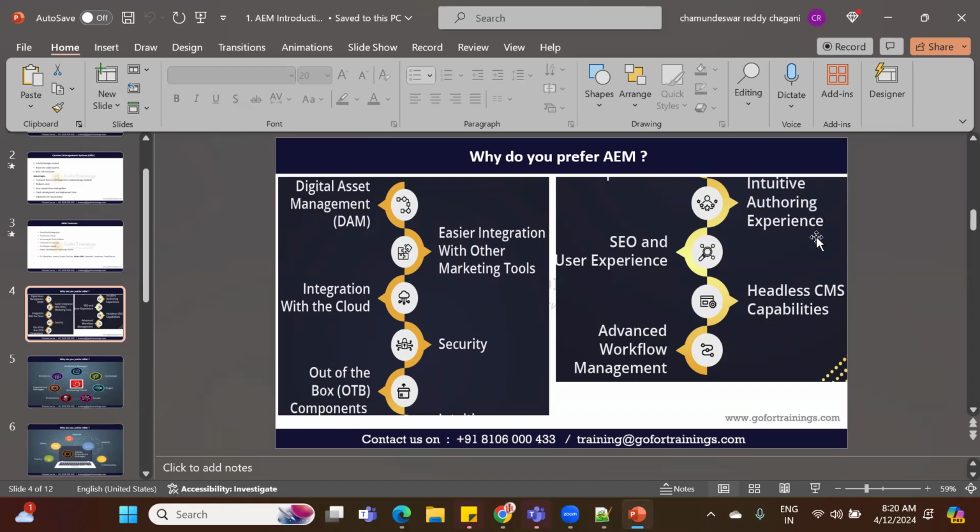And Adobe AEM provides a good authoring experience because it supports both touch devices and non-touch devices to create content. Let's say if you want to create a web page or modify the content of an existing page, you can log in to the website using your mobile, tablet, or any touch device.